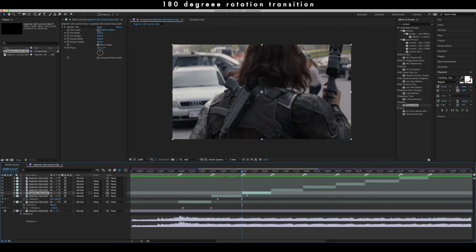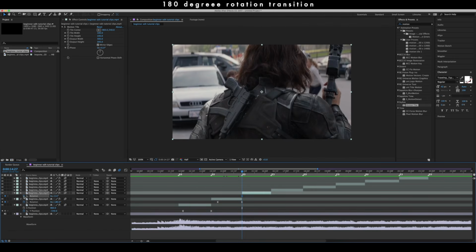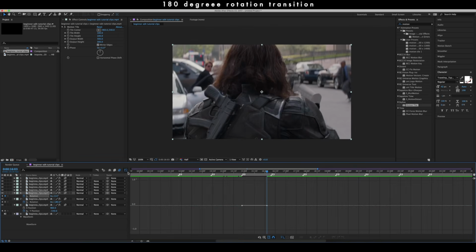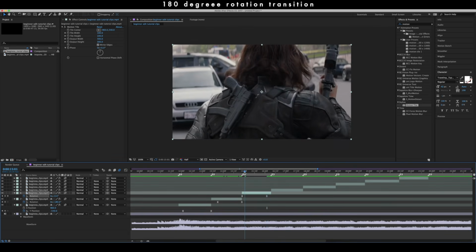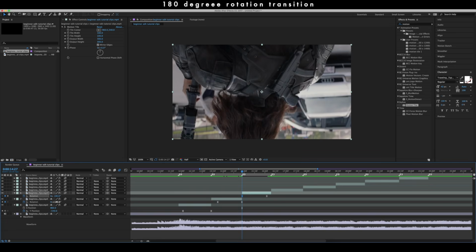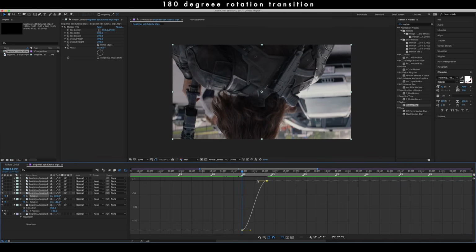So onto the next clip, we're going to press R, a keyframe here, and a keyframe towards the end. We're going to select Keyframe Assistant, Easy Ease, Graph Editor, and I didn't actually change the values. So go to the first keyframe, and since we did a positive 180 here, we're going to have to do a negative 180. And now go to the graph editor and make it look like this.